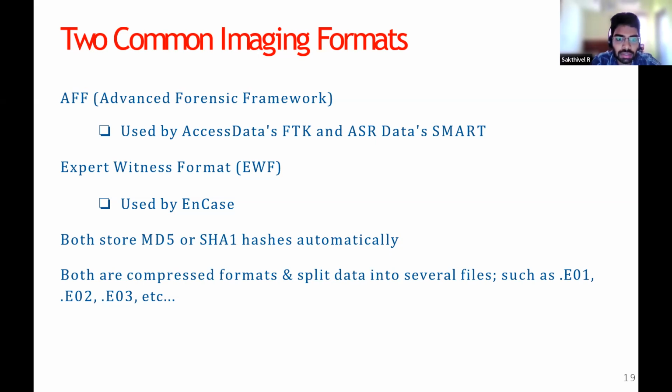The next format is Expert Witness Format, EWF. It is only used by EnCase, because EnCase is proprietary software, so they use a different format when they acquire an image and also while analyzing the image. The format based on EnCase will be different, as it is a proprietary one, but they also use the DD format of imaging. Both formats store MD5 or SHA-1 hashes automatically.